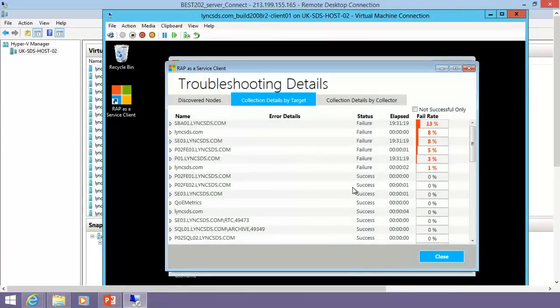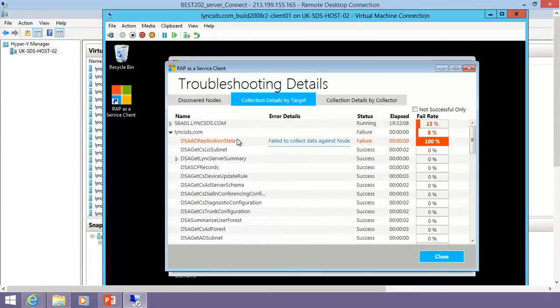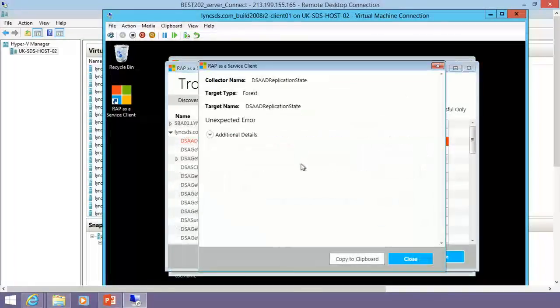Ta-da. We'll start to see some failures here. So these are other ones that are running. Actually, they're ones that have run previously. But you can see ones that have failed. We can highlight linksds.com. Once that expands, that's either going to be our domain or our Lync organization, or rather our forest or Lync organization. But expanding it, we can see which one has failed. So we can then go on to this unexpected error. That's always a good demo to show.